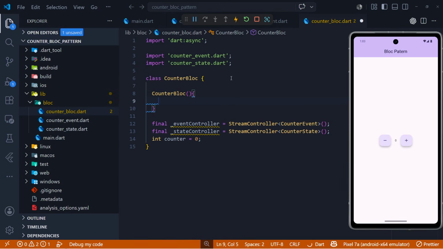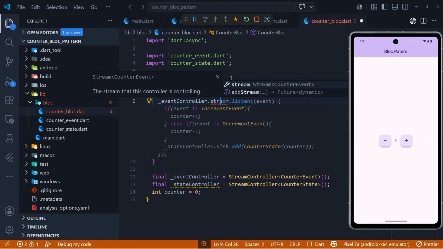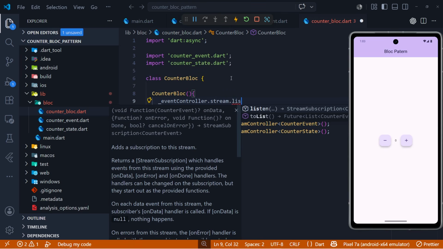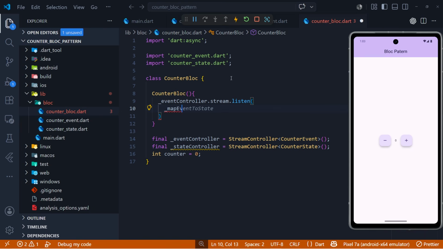So here I'm gonna say event controller.stream.listen, and inside this we are gonna define our logic. But for now, I'm gonna define a new method, and let's call it underscore map event to state. We are gonna create this method later, so don't worry. Now whenever you create an object of counter block, event controller will automatically listen to the stream of events. This is one of the most important parts of the entire architecture. Whenever a new event arrives, map event to state is called. This is exactly how the real bloc package works internally.